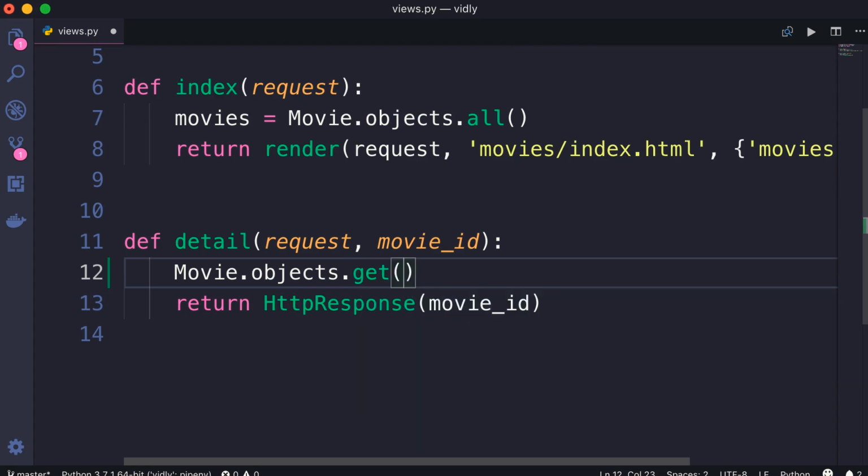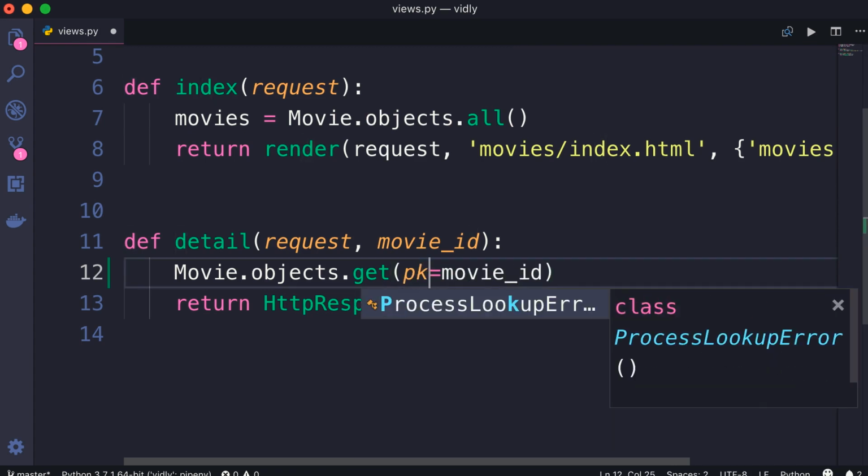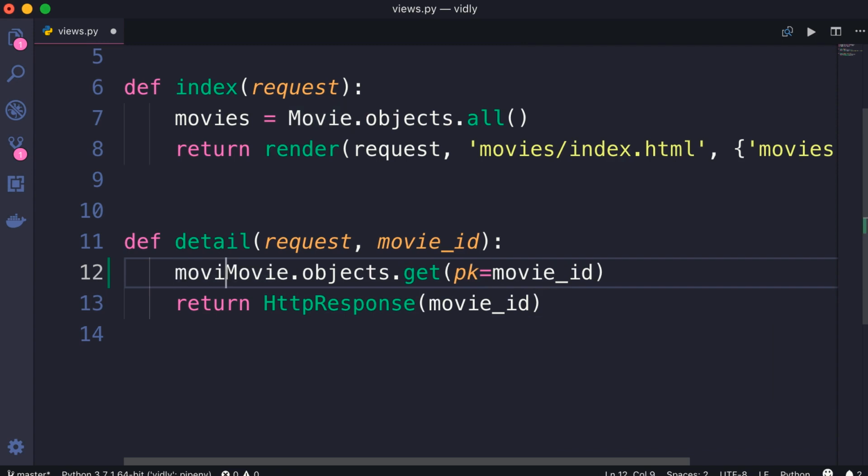Now here we pass a keyword argument like id equals movie_id. We also have a keyword, pk, which is short for primary key. You can use either id or pk. So we get a movie with this ID. Now we need to put this in a template, render it, and return the result.